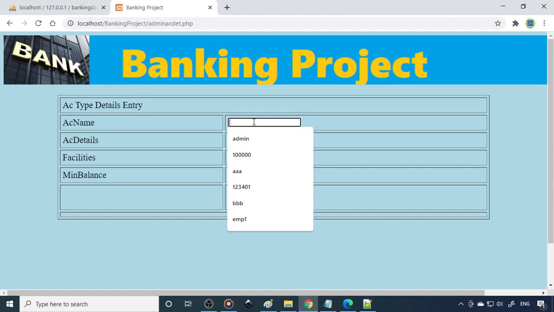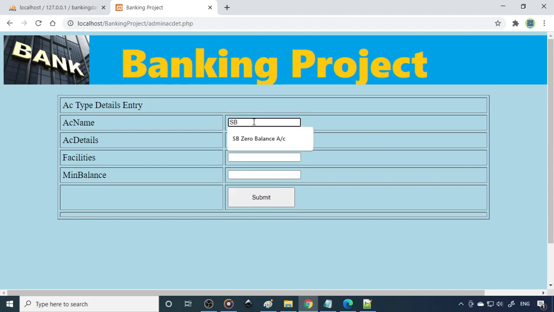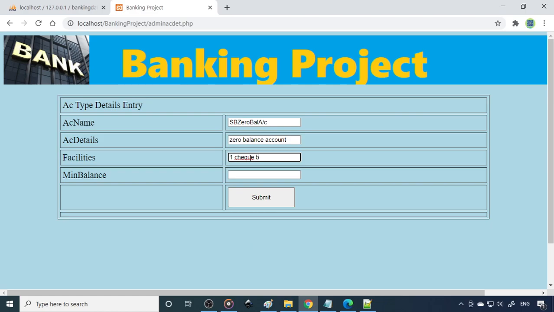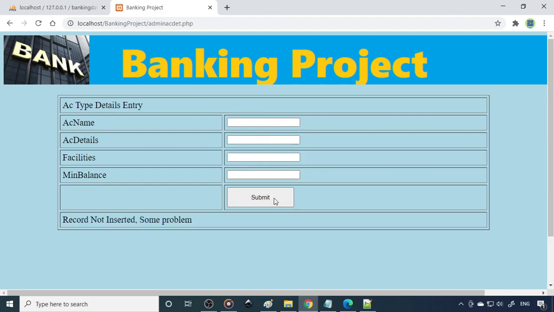So account name, SB 0 balance. Okay, so you can say 0 balance account. Okay, this is the account name, account details. So this is a zero balance account. Facilities, so one checkbook, online transactions, and minimum balance anyway is a zero balance, so therefore it is a 0. Now when you click submit, this data should go to the table. That is very important. So check. Okay, so record not inserted, some problem.